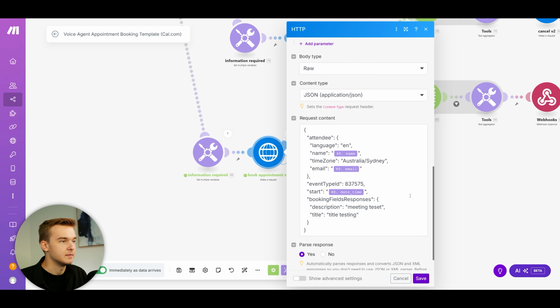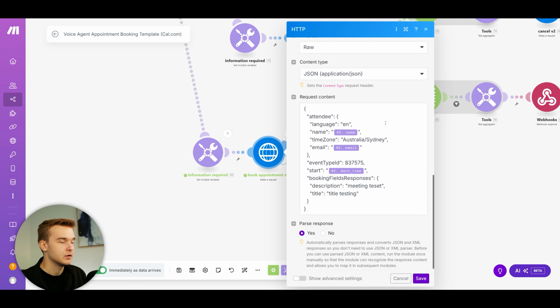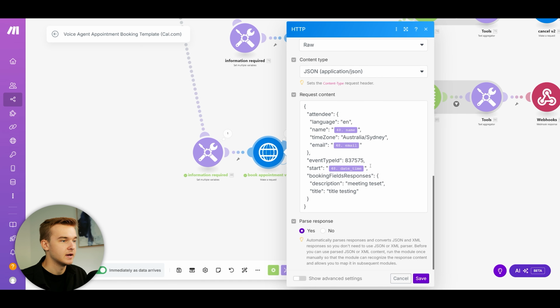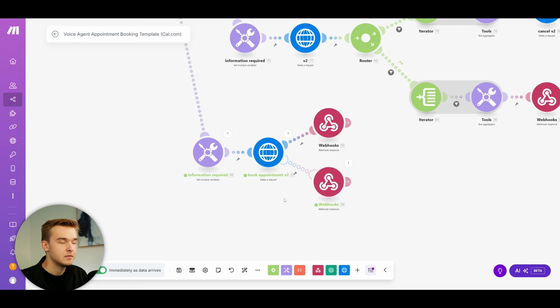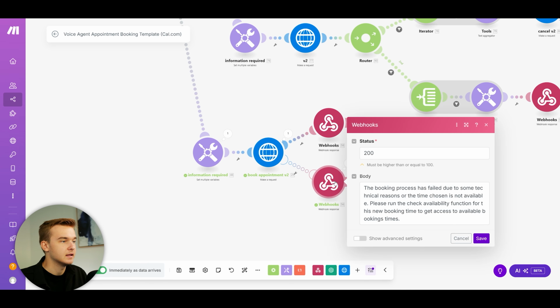And then we're just scrolling down a bit and we're adding in a request content. So once again, if you're going to be modifying this, you can change the time zone to your time zone. You can change the event type to your event type, but otherwise this will work perfectly. And then once the appointment's been booked, you can go down two different paths for a webhook response. So if it does fail, it will go down this path here and just say the booking process has failed due to some technical reasons.